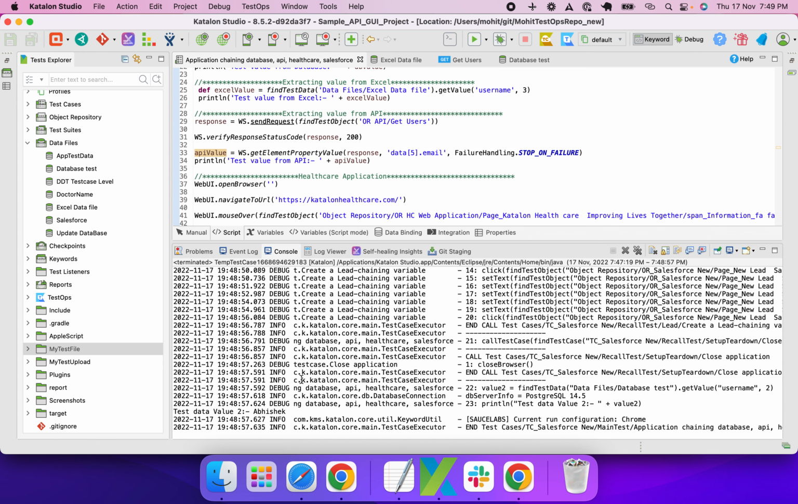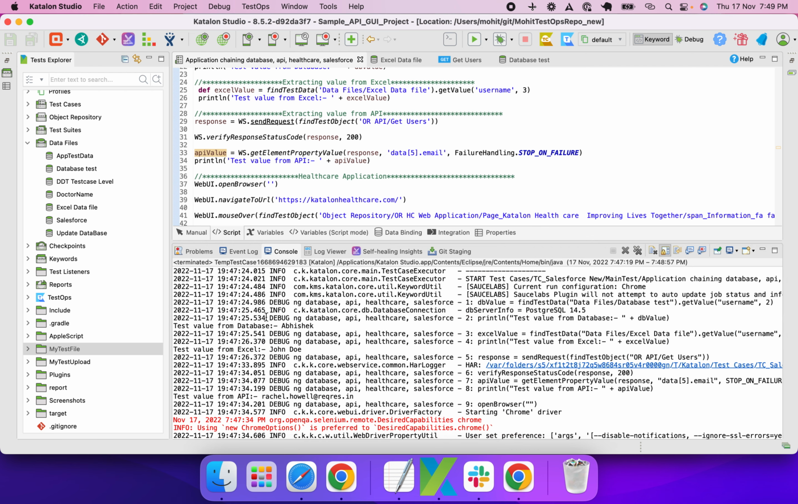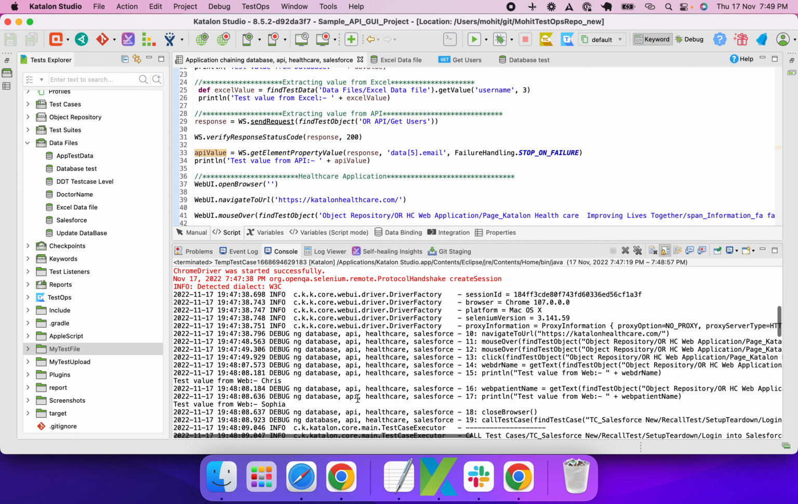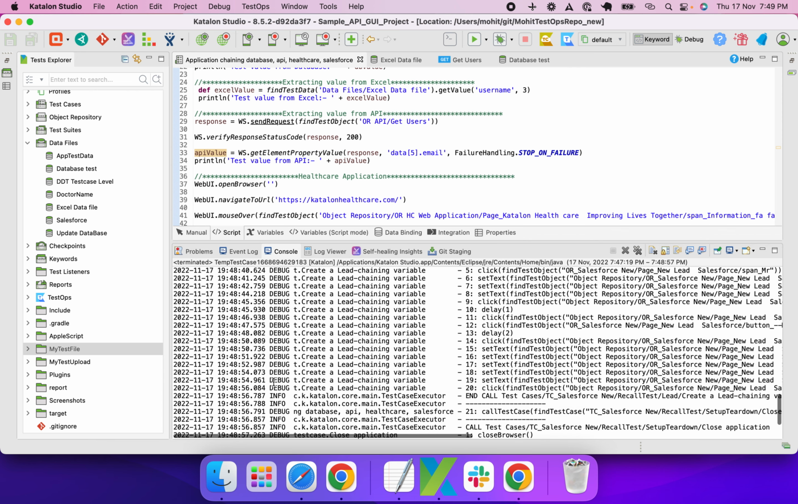And if you want to see the values, this Abhishek is from the database, the test value from the Excel is this, and this is the API value. After that I'm extracting some values from the web, like Chris and this Sophia, which I'm using inside the Salesforce, and this is all for the Salesforce application. Thank you.